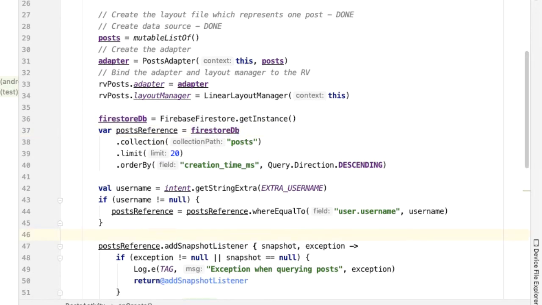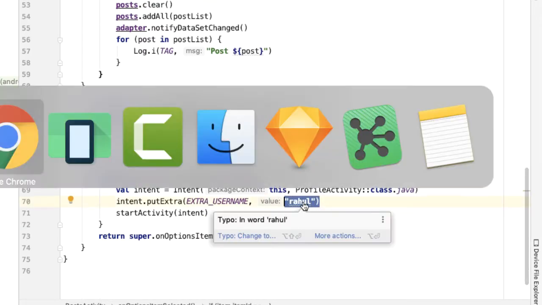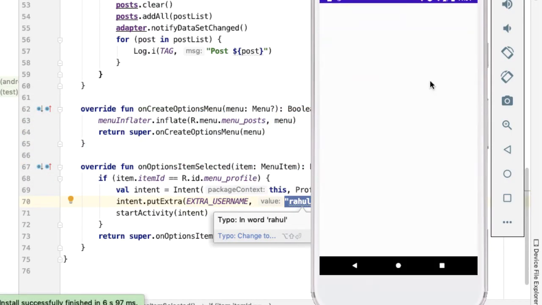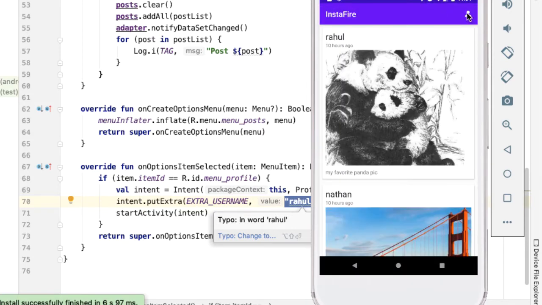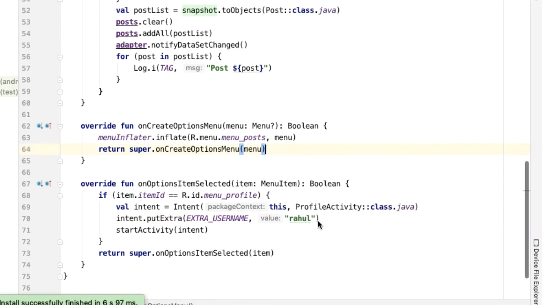So let's run the app now. And if we did our job properly, then we should only be seeing posts by me now in the profile page. So I tap on the profile icon, and now you can see that we only see the 2 posts, the panda and the hipster look, and the Golden Gate one is gone. Great. This is hard-coded though, so obviously we want to update this to be the user who signed in.